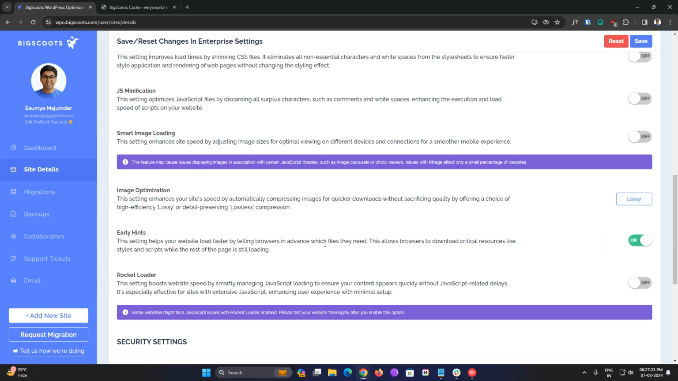Early hint is a much more technical thing. You can read about early hint on Google if you want to. So early hint basically allows you to send a couple of extra files through the headers to tell the browser to load this file early, before loading the page. It is a bit more technical, but if for some reason you want to turn off early hint on your website, you can also do that through the settings page.